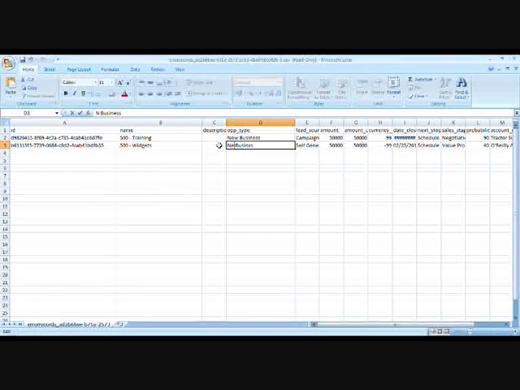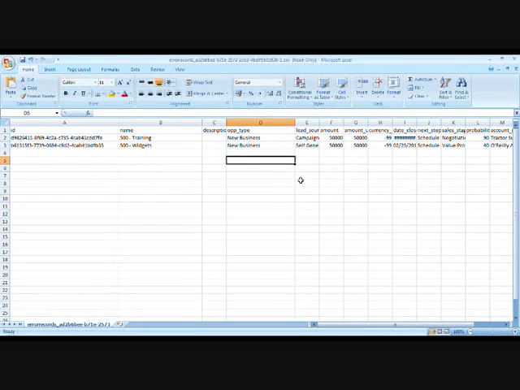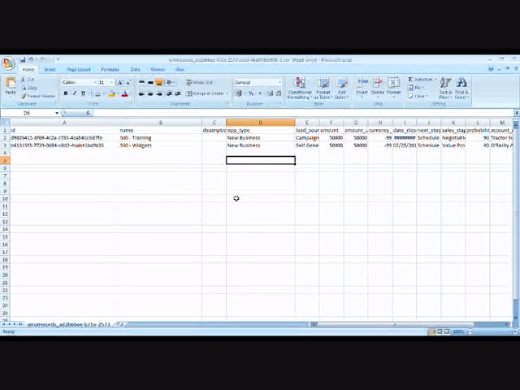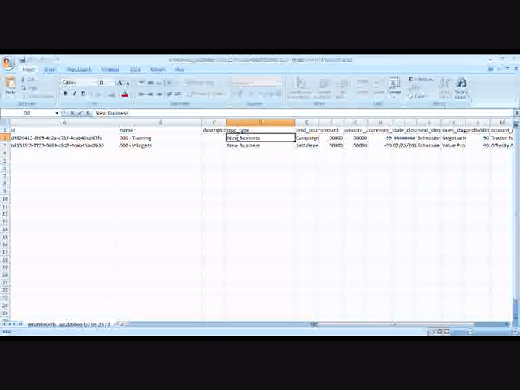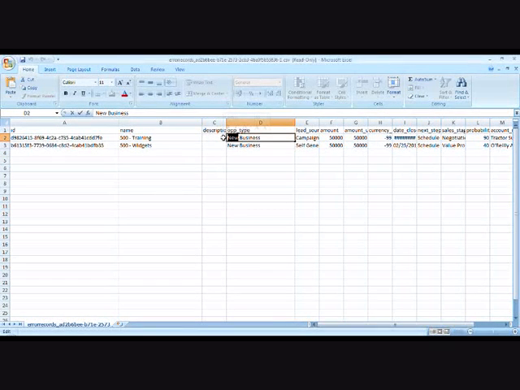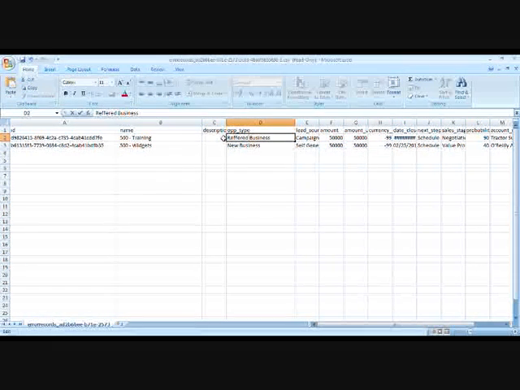We could change them both to new business. Or the other option would be to go into our Intelecrm, go into the drop-down editor tool, find the array for the opportunity type field, and add an additional value to the drop-down array for referred business.